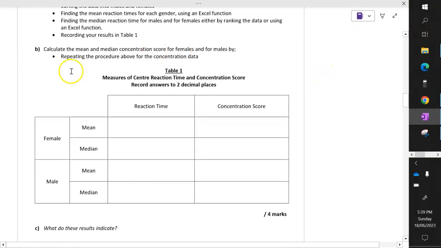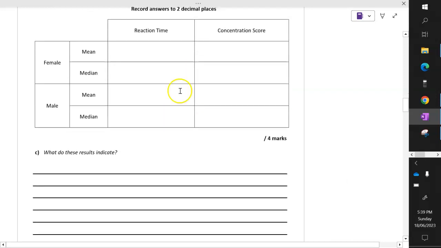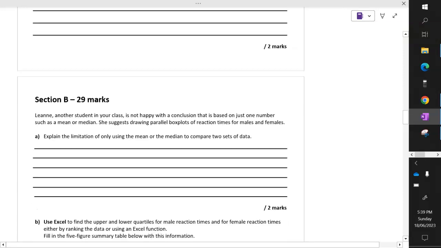Most of you, when I last saw you, had filled in the mean and the median for males' and females' reaction and concentration scores. You need to do that to 2 decimal places. And what does that mean? You're just telling me who's better based on your information up there. What does it tell you? I'm going to talk a little bit about that.